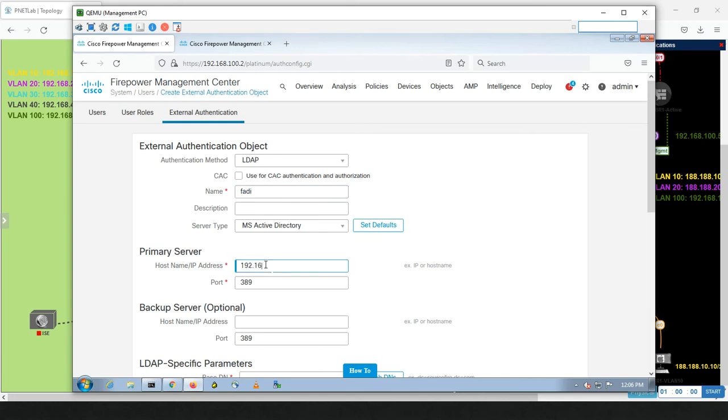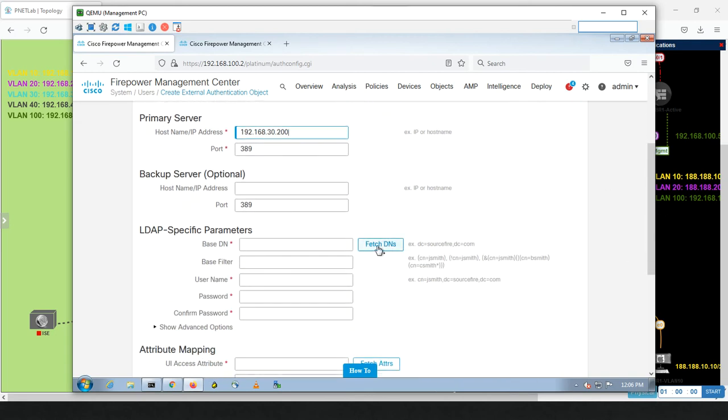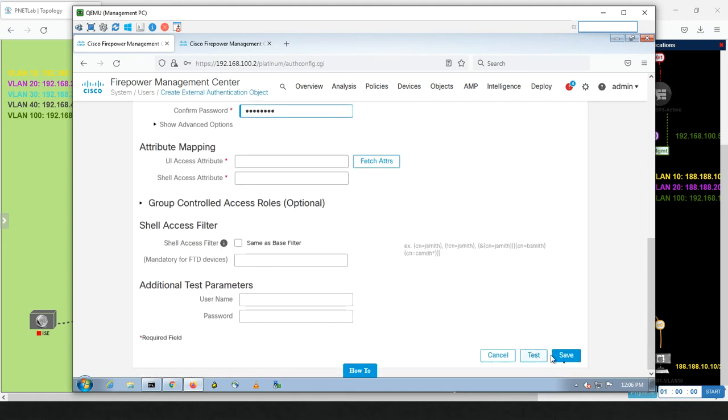Hostname 192.168.30.200. Backup. I don't have backup. Which group is there? Username administrator at ccie.local. Password. Okay. Save.